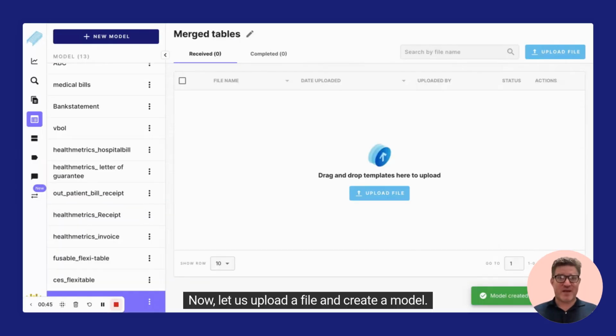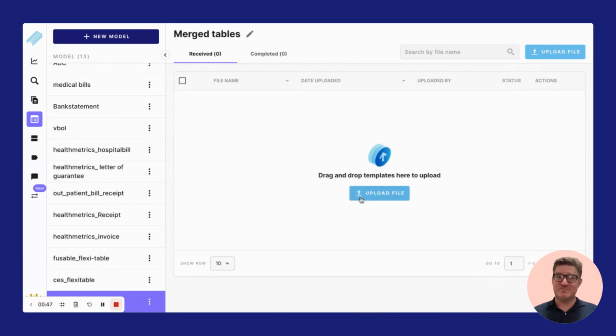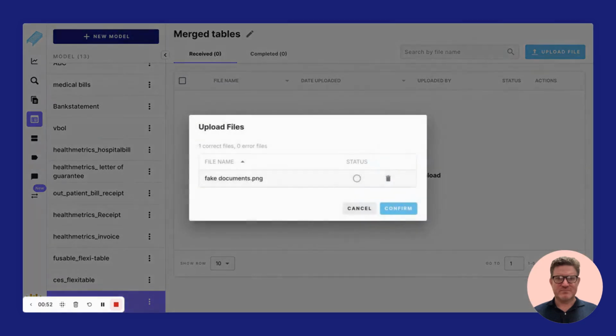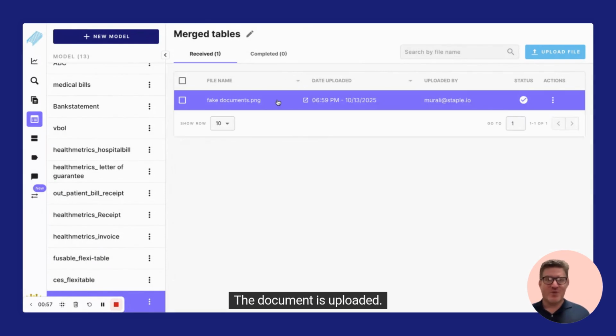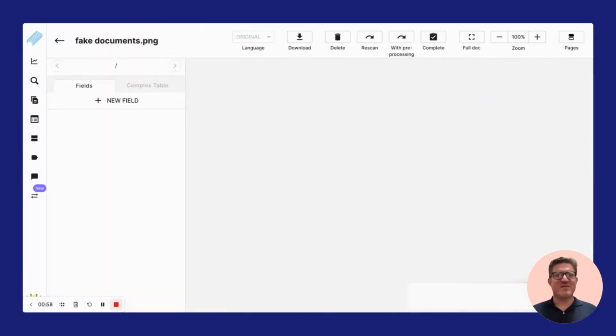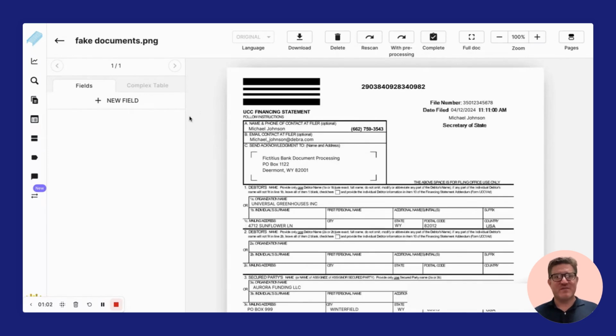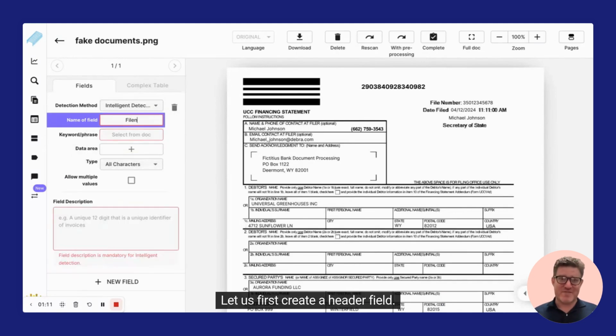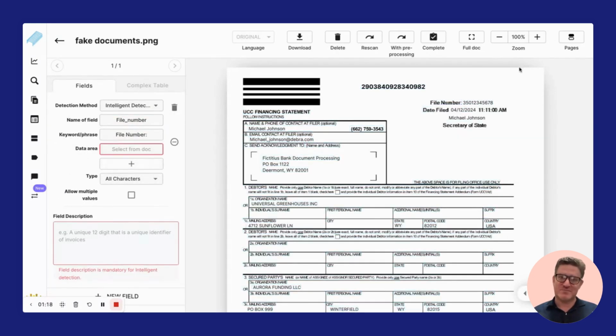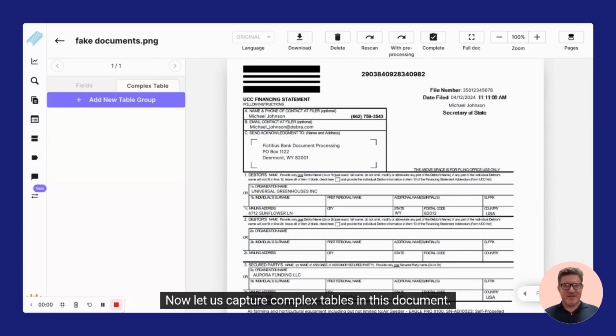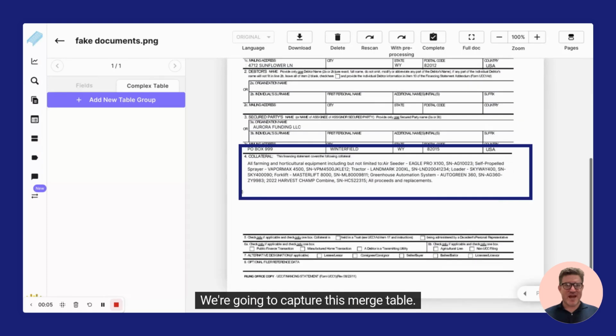Now let us upload a file and create a model. The document is uploaded. Let us first create a header field. Now let us capture complex tables in this document. We're going to capture this merged table.